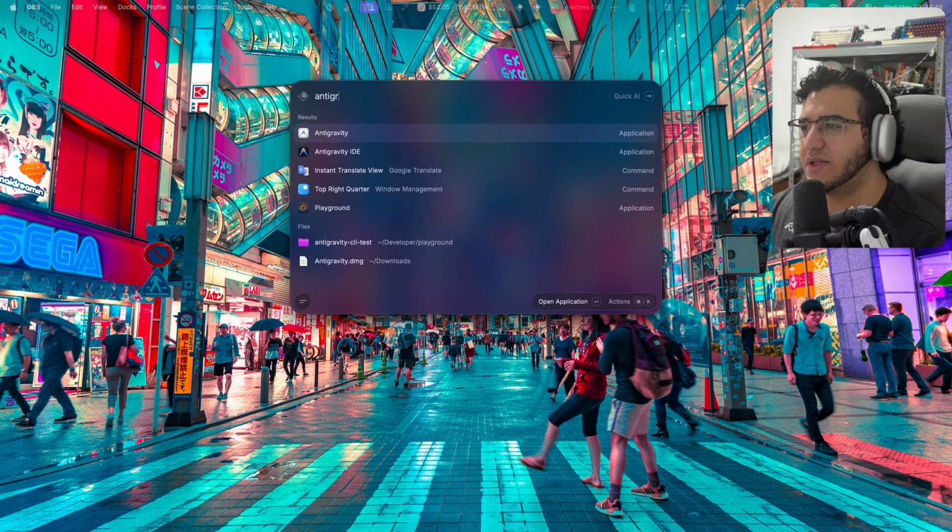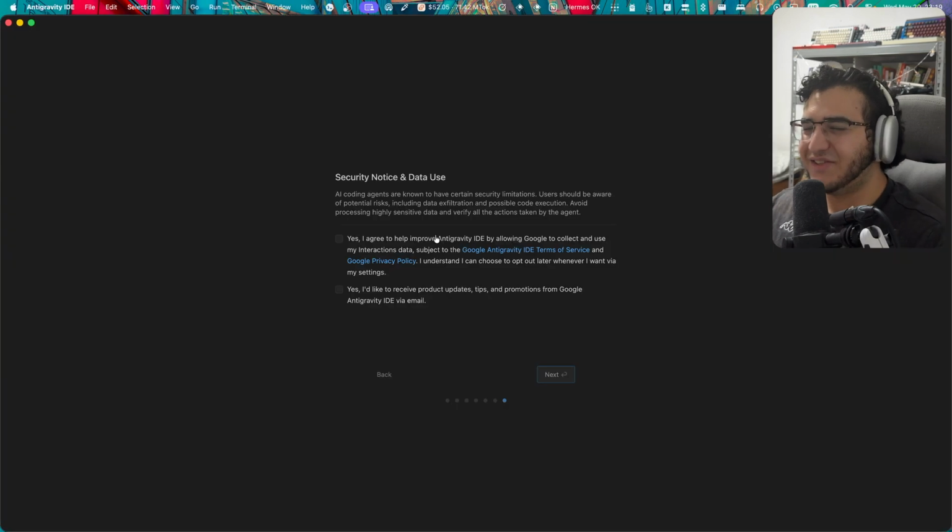Now, one thing that is very, very weird and kind of bad faith almost is that if you want to use the Antigravity IDE, you actually can't do so without allowing Google to use all your data, which is just pure insanity. As you can see, I'm trying to click next and it's not allowing me to do that. If I click yes, I'd like to receive product updates, still doesn't work. But if I now press yes, I agree to help improve Antigravity IDE, now it allows me to click it, which is just absurd. And even if it says I understand, I can choose to opt out later whenever I want via my settings, that is just insane.